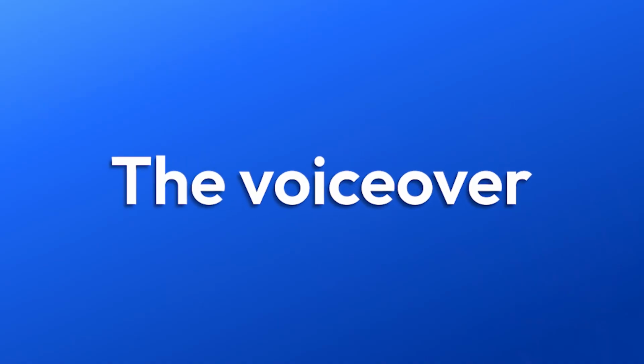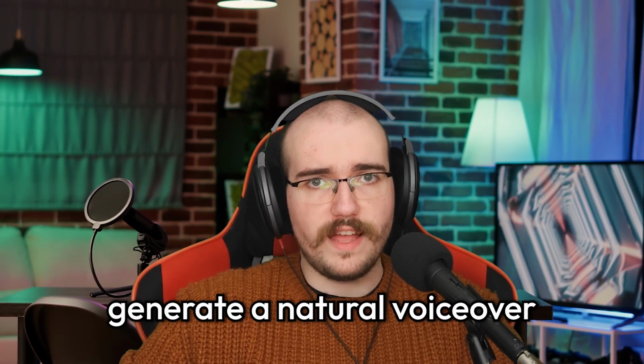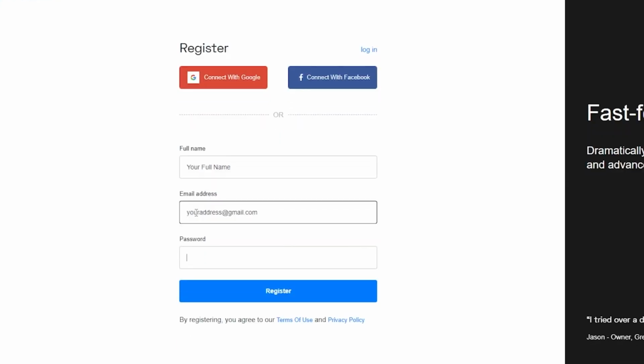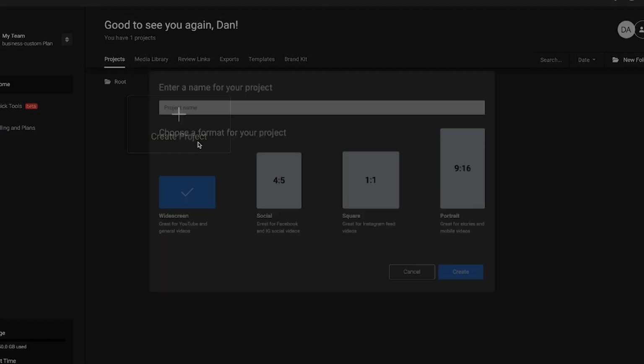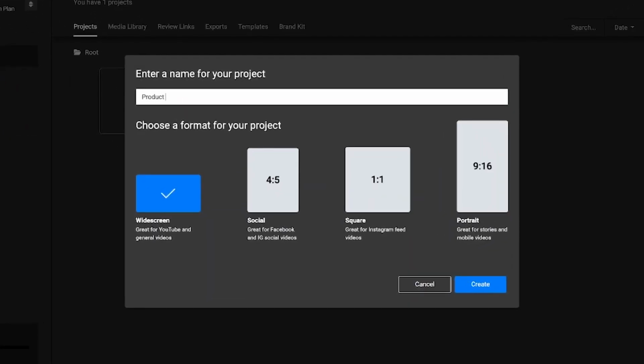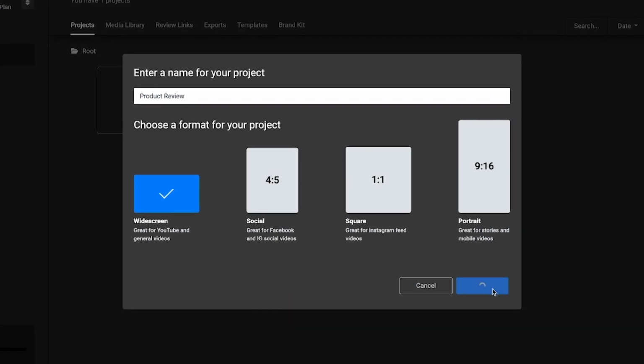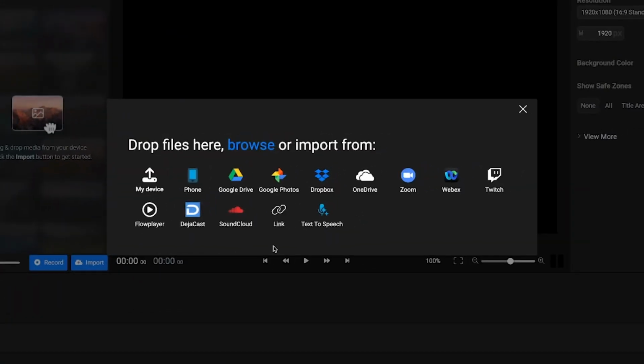Now let's move on to the voiceover. As I mentioned earlier, you don't have to use your own voice if you really don't want to. Instead, you can generate a natural voiceover pretty easily with Flixier. All you have to do is look up Flixier on Google, click the first link, register an account, and then create your first project. Since our goal is to post this on YouTube, we'll make this project in a horizontal 16:9 format. Next, we'll go to Import, then choose Text-to-Speech.